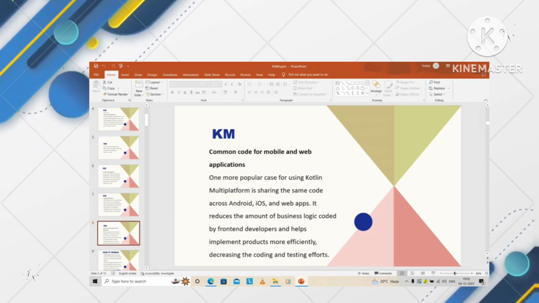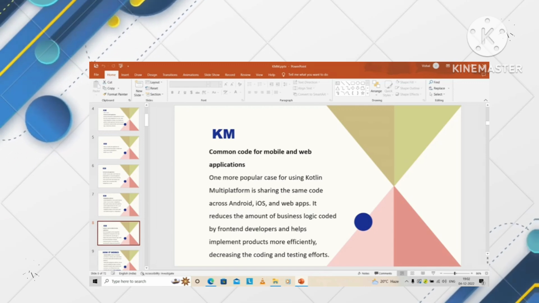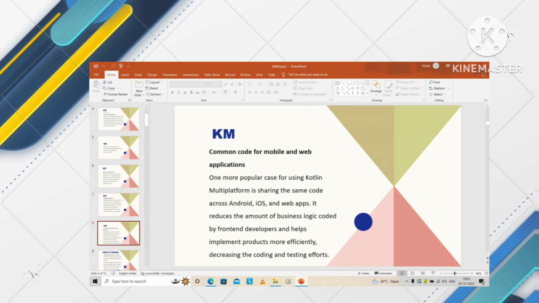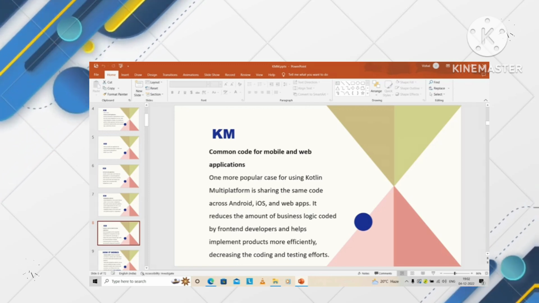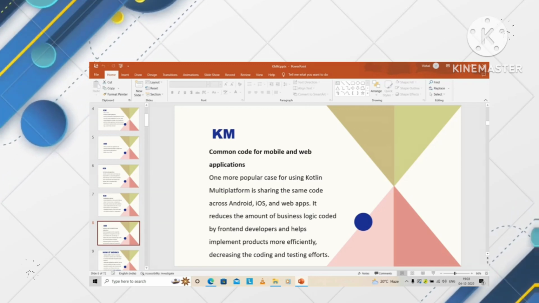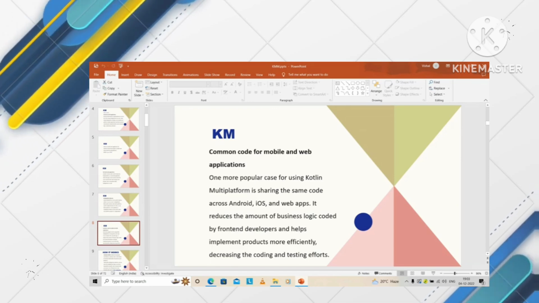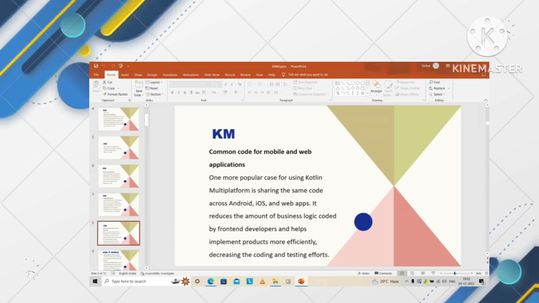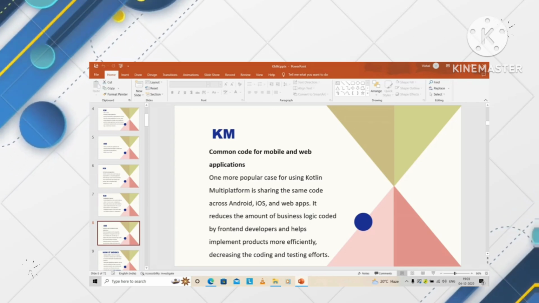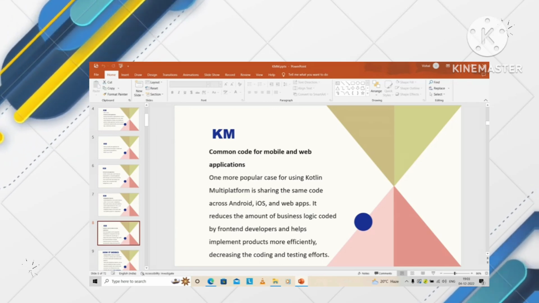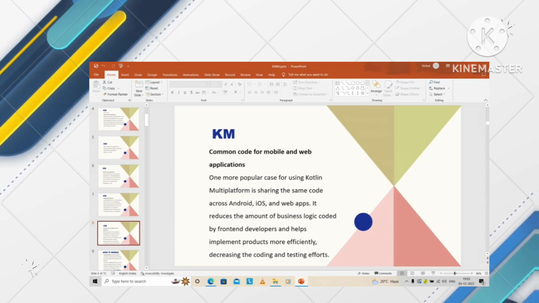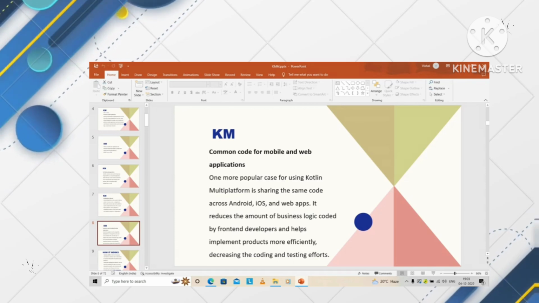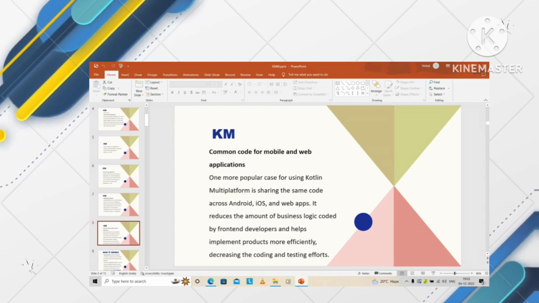I'm talking about common code for mobile and web applications. Like in Flutter, if there is a website, we can implement that website in an easy way as a mobile approach. One more popular use case of Kotlin Multiplatform is sharing the same code. You create your functionality or code once, so you can use it in your websites and your mobile applications also. So it reduces the amount of business logic coded. I think there are a lot of advantages whenever you work with this.